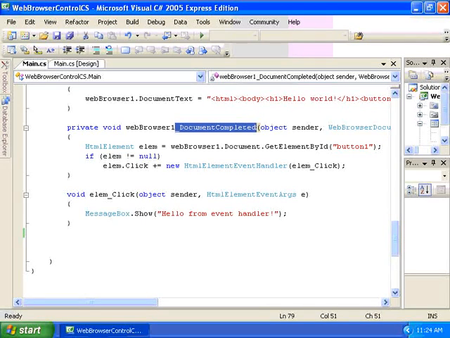So this is just the C# way of dynamically hooking an event onto an object. And you can see it's fairly simple what happens after that. In the lm_click, we're merely popping open a message box and saying hello from the event handler. It's that simple.